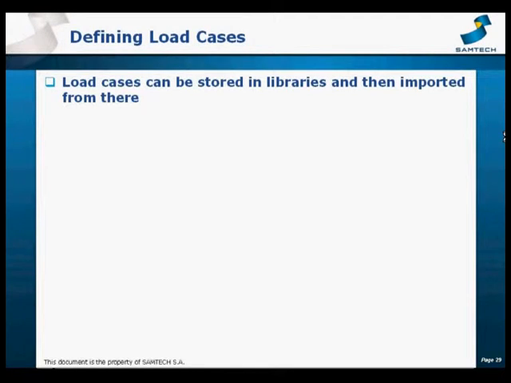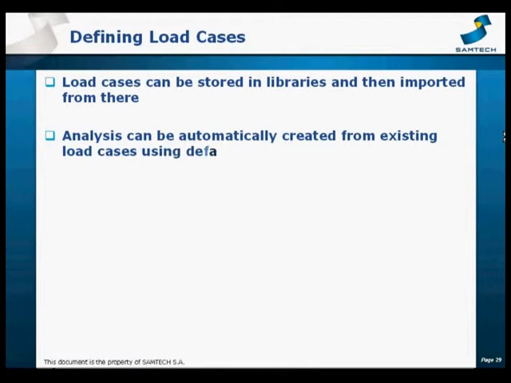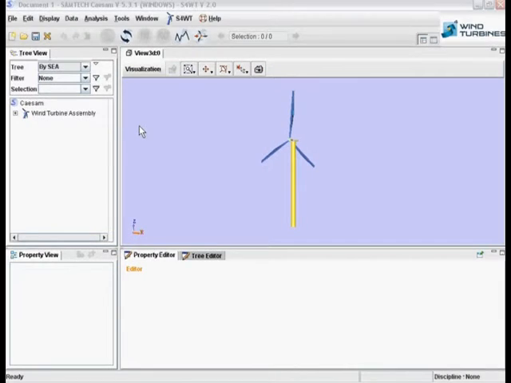Because of the large number of load cases that are usually created or imported, it's easier for users to convert all of them into analyses ready to be run using a few default parameters, which can be immediately modified for any analysis. This short demo shows how easy it is to import a set of load cases and use this set to run computations for all of them.